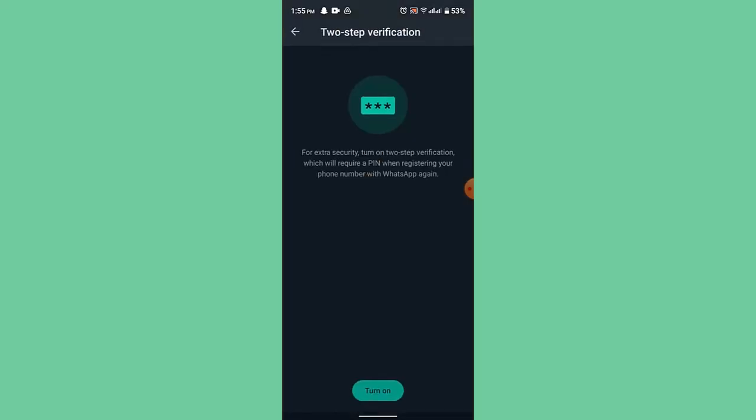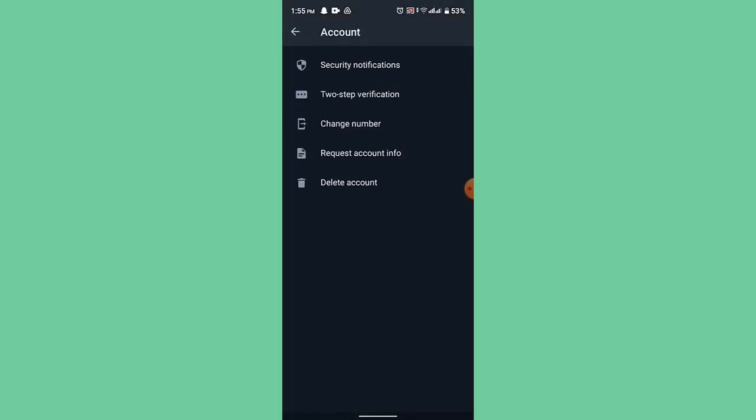You'll need to create a 6-digit pin so that you can remember it. So type in whatever information you wish to. After that, once again confirm it, and you'll need to enter the email address so that you can recover your password if you forget. So in this way you can set up two-step verification, and that is how you can disable WhatsApp linked device and secure your WhatsApp account.